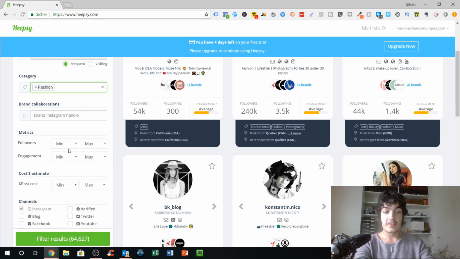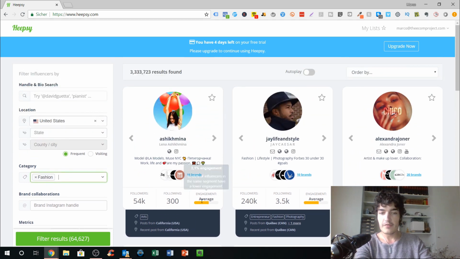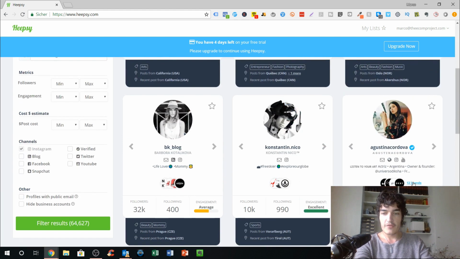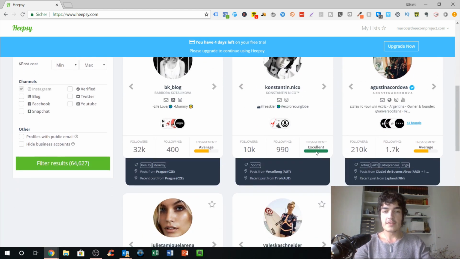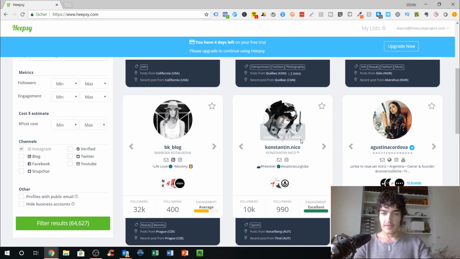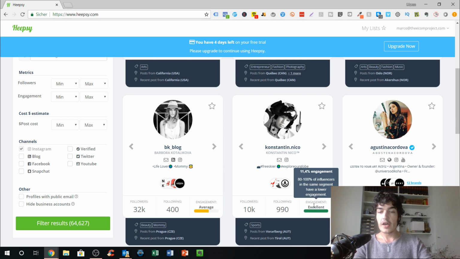And now what you can do, and this is really, really cool, you can filter them by engagement. So you can see here that these influencers have an engagement rate. So average, average, average. Here you have excellent. And to determine the score, Heapsy actually compares them to other influencers in their space. So when you see excellent, this is not an absolute number. This is not an absolute rating that they get with X% of comments or something, because they compare it to others. And as you can see here, when we hover over it, it says 80 to 100% of influencers in the same segment have a lower engagement. So this means that this guy has a pretty good engagement.